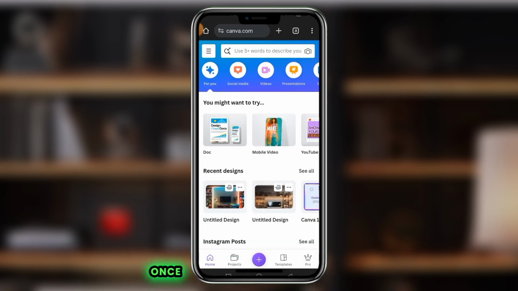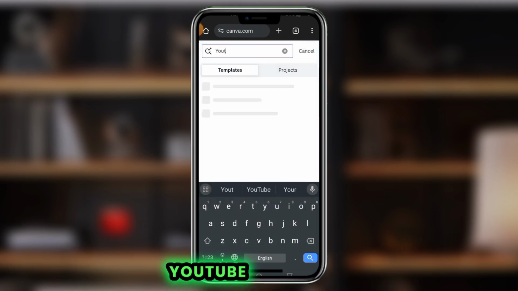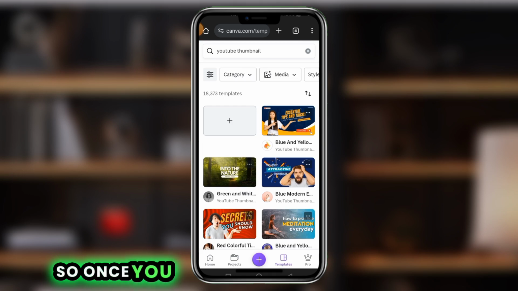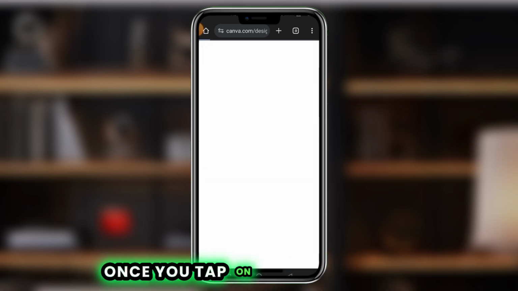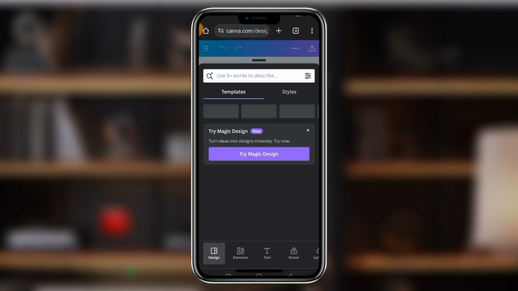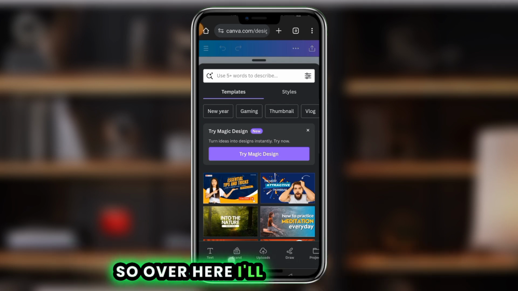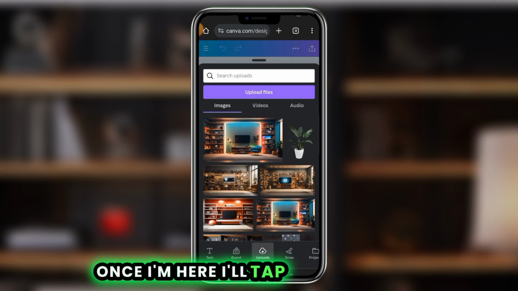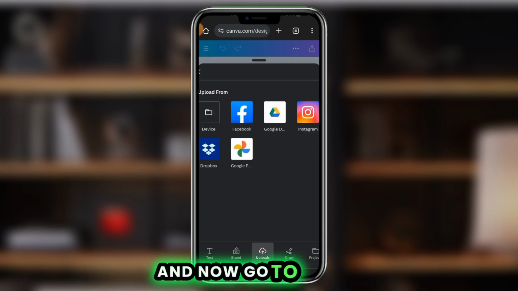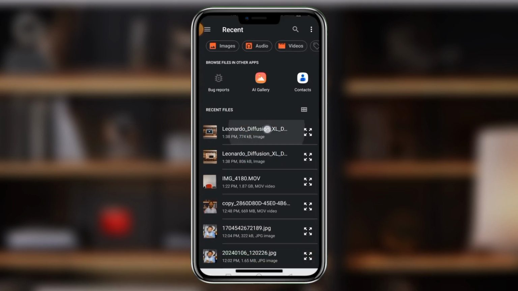Canva.com right here. Once you come to Canva, just go ahead and enter into the search bar YouTube thumbnail. Then search. So once you are here on this page, just tap on the blank area over here. Once you tap on it, it will open up, and this is YouTube size directly that you can use. So once you have it over here, you can go ahead and upload the images you want to use. So over here, I'll go to uploads. Once I'm here, I'll tap on upload file, and I'll go to device, then files again, and I'll select the images I want to use.